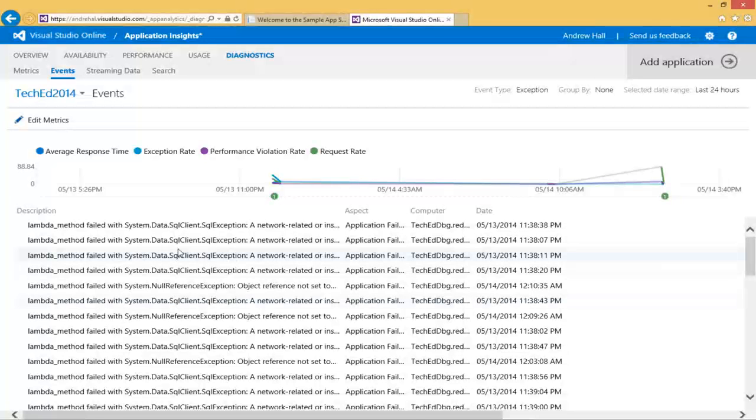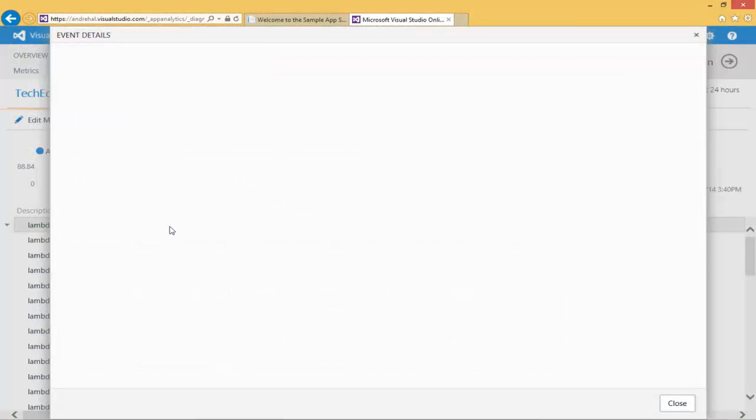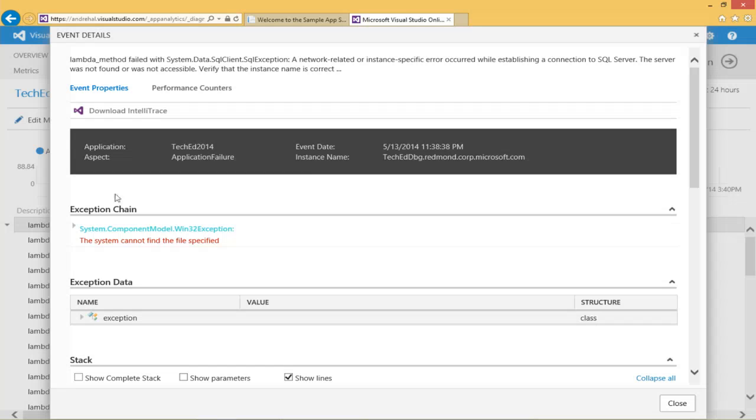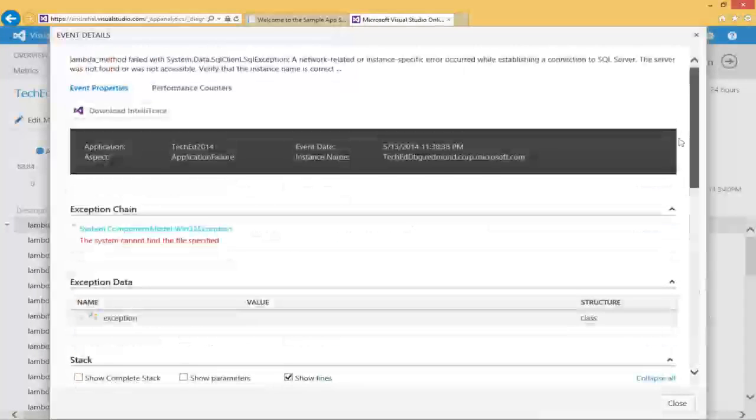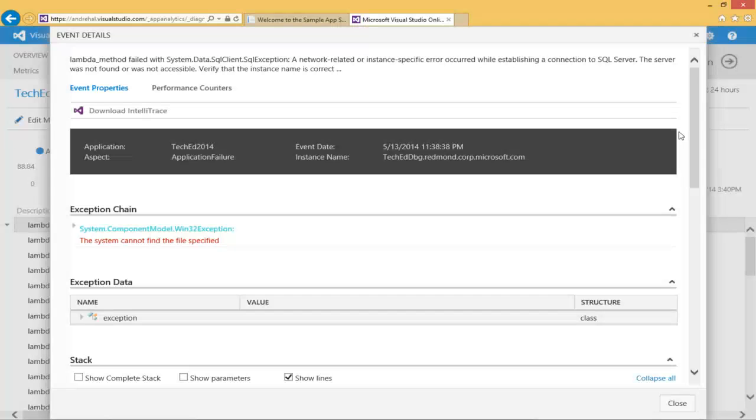I can see which one, if there's a pattern. So if I'm seeing them occur on a single machine, maybe there's something like a network switch or something that's bad on that machine. I'm going to double-click this. It's going to bring up the event details page. I can look at some information, such as the machine, the error message, the exception data. I can look at the stack that occurred. And so all of this is simply in the browser by virtue of trying Application Insights.